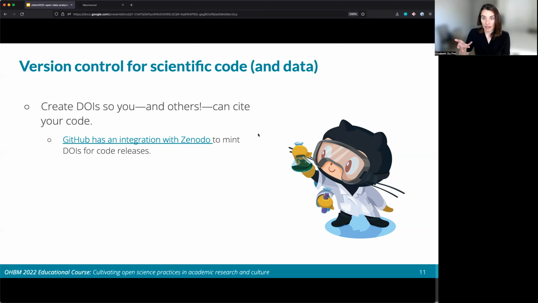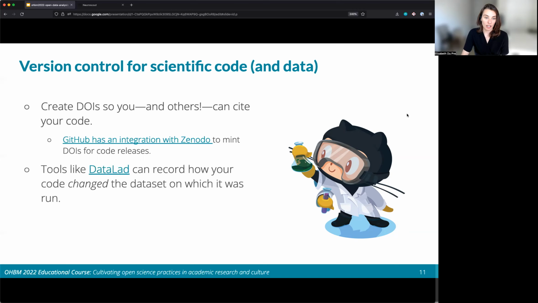So let's say you write code for a paper, you can mint a particular DOI, tag a particular code release associated with that DOI, cite it in your paper. And then if other people reuse your code, they can cite your code and show that they used this in their own work, right? And so that's really valuable as a scientist to be able to see what kind of impact your work has had.